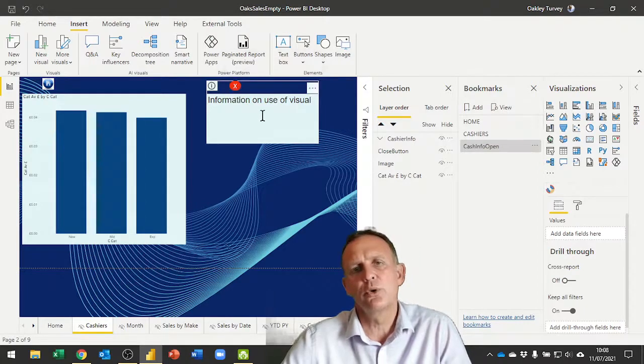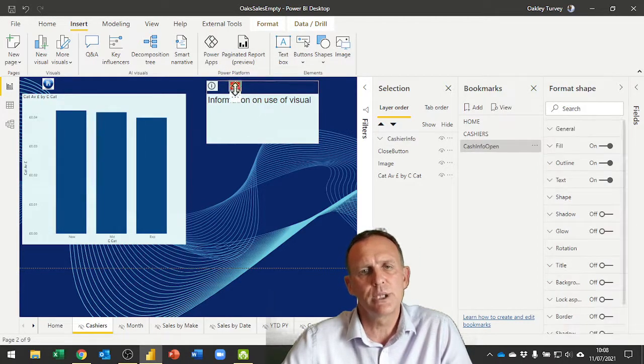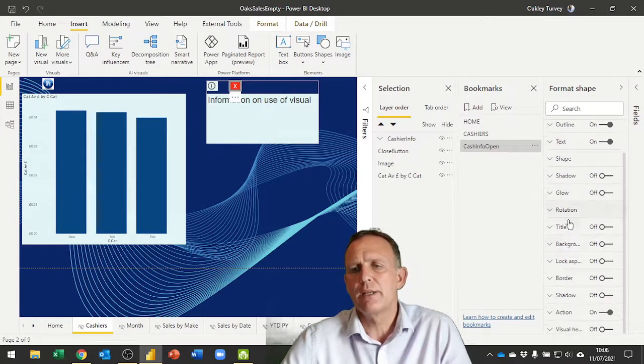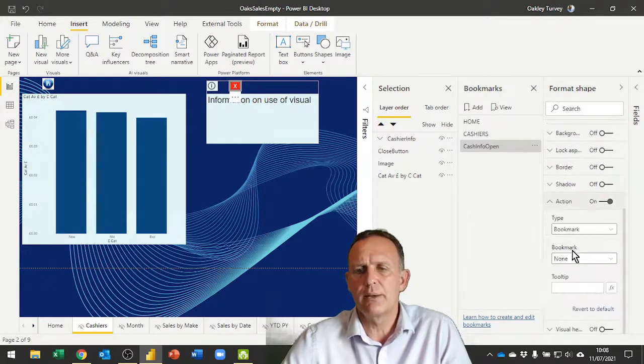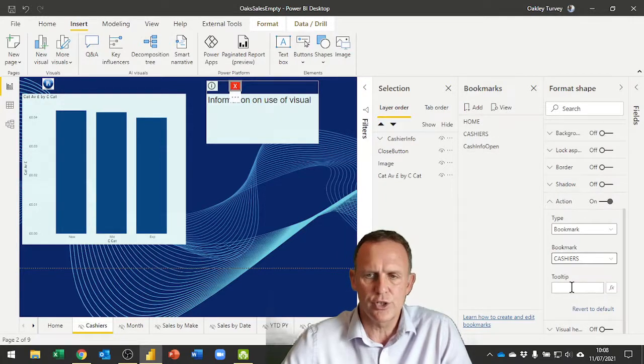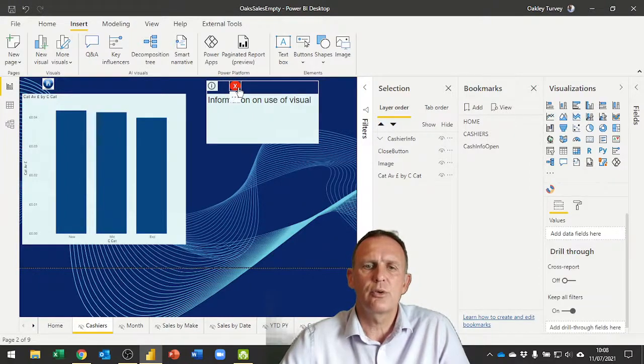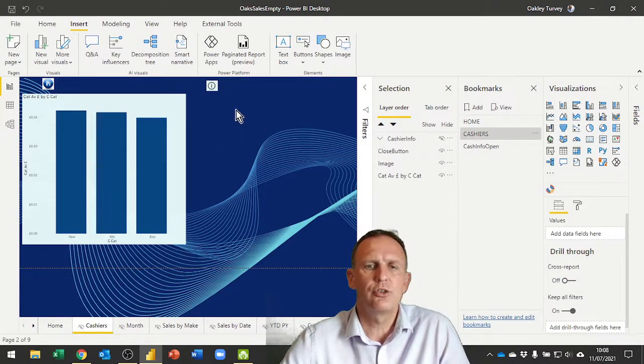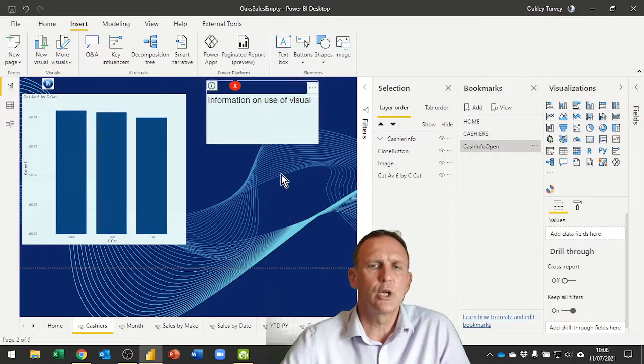Now because it's in a group, I click once, that selects the group. I click again, that selects that object within the group. That's the one that wants the action on it now, and this is going to be an action that goes to just the cashiers page. Let's test that one. So control click goes to cashiers, control click cashiers open.